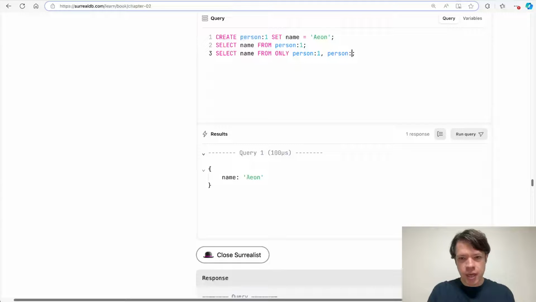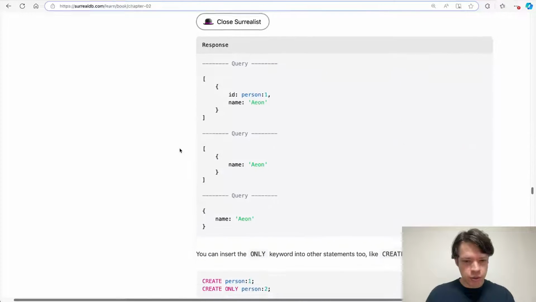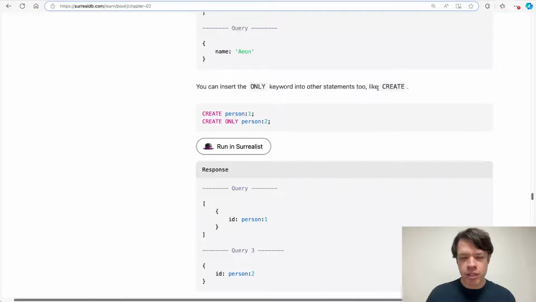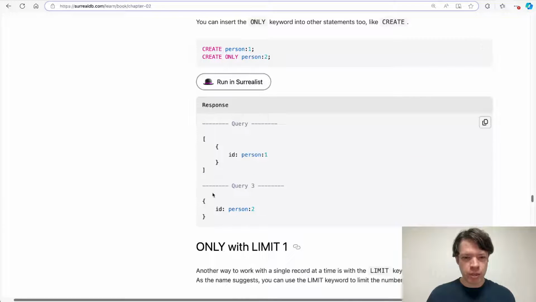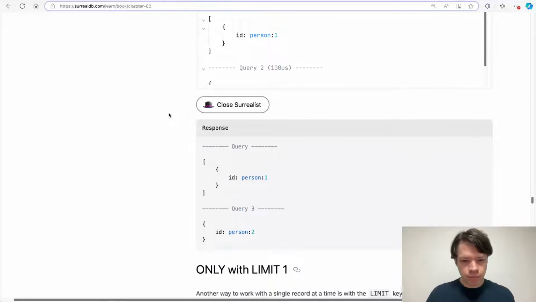If you do from only person 1 and 2, then it's going to get mad and say expected a single result when using the only keyword. So there's no problem there. And you can do that as well in other statements. So like create, it's going to return an array, but if you do create only, then it's going to create the person and just return this one person. And that means you don't need to do an index 0.